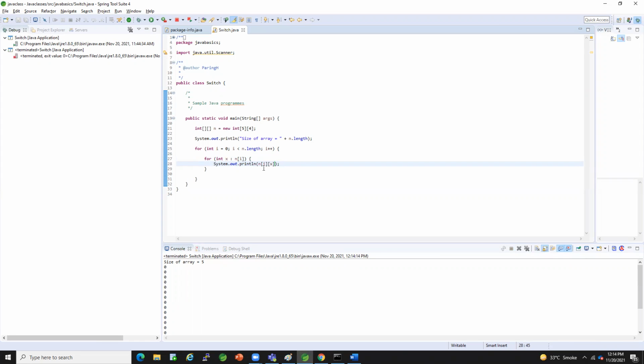Again the same value, but it is just printing in the next line. One second. Here, let's print it like this. Value of sub arrays.